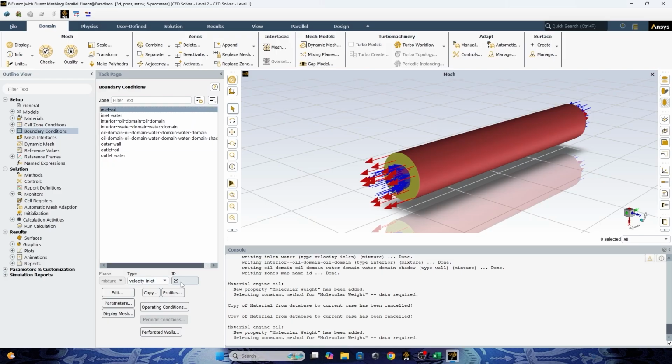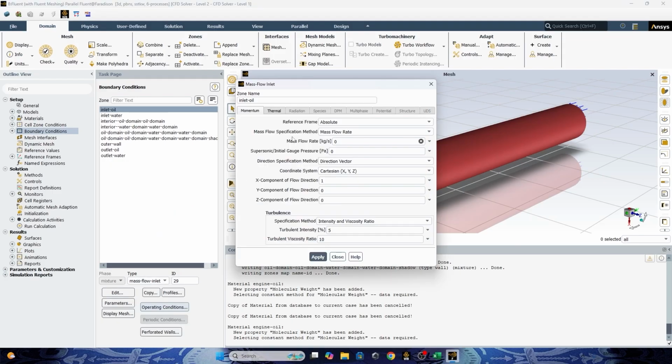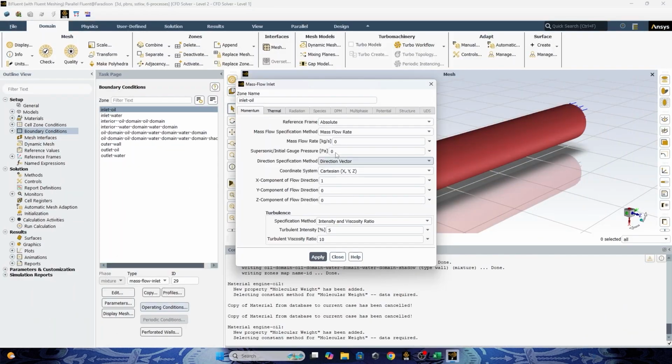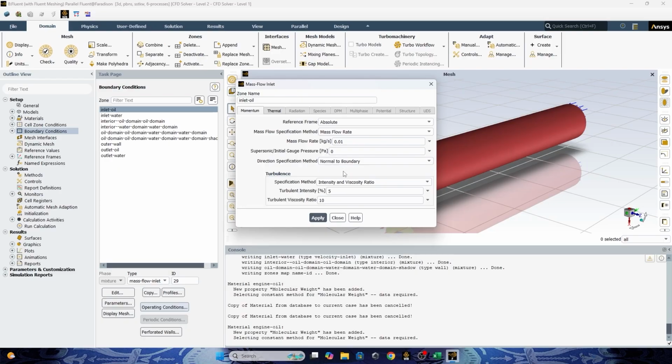You need to redefine it first, because before you defined the velocity inlet, but now you need the mass flow inlet. And there you go. For the mass flow inlet, we already know this is for inlet oil. Inlet oil is the hot fluid, hot mass flow 0.01. For the direction of flow, you can just put normal to boundary.